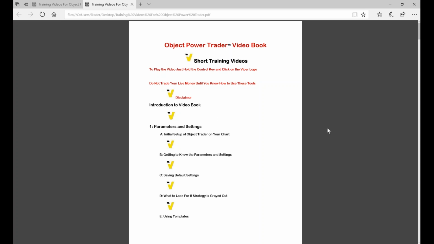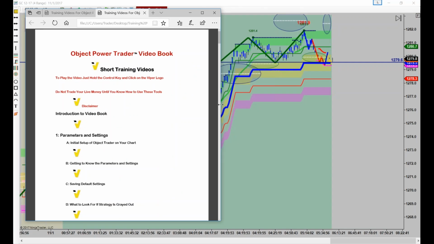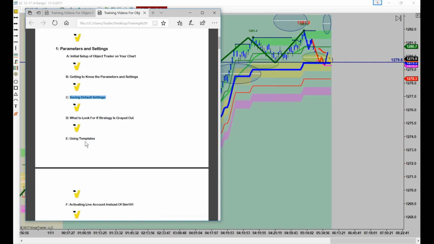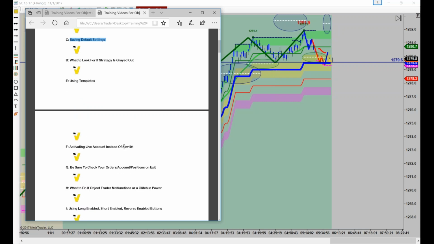Okay, now everybody got a link to this book. This is actually for members only, but during your trial, you've actually got this book. Okay, so you're welcome to use it any way you want to. All right, but this is called the Object Trader video book. And basically what it does is it's basically like starting with Object Trader at the top of Object Trader and going down. You simply start with parameters and settings like when you open Object Trader. This walks through every single thing about the parameters, how to save default settings so you can always keep them on your chart, even how to set up templates. We've got templates in Object Trader, how to activate your live account instead of Sim.